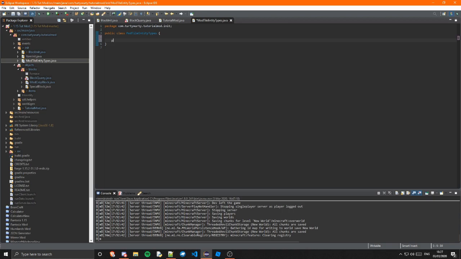So to do this we need a public static final deferred register, and that is going to take in the thing that we want to register. So we're going to be registering tile entity types, so that will just be tile entity type, and we're going to put a question mark in there, and we're going to name this tile_entity_types, and that is going to be equal to a new deferred register.